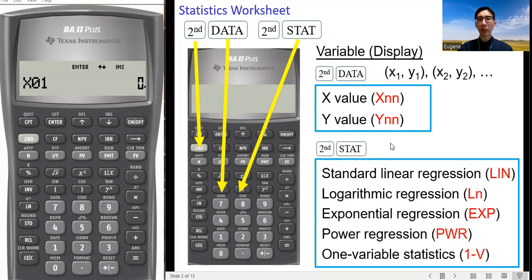Then, to get the linear regression line, we activate the statistics worksheet by pressing the second key and then the number 8. We are doing linear regression, so we will use the LIN function. To get to the LIN function, we can simply press second and then SET to choose among these methods. So here the calculator is already in LIN. Suppose not, then we press second and then SET repeatedly until we get to LIN.